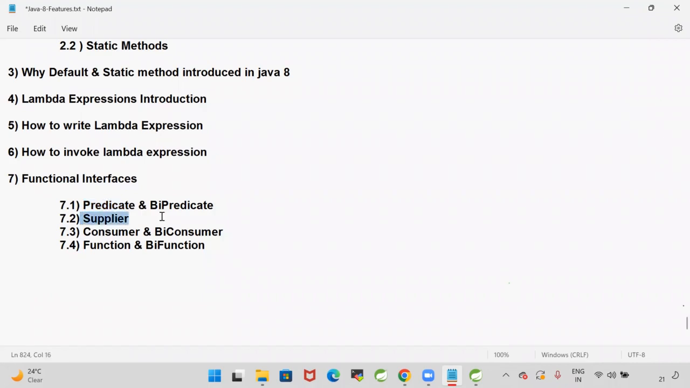Supplier will not take any input, it will give only output. Consumer will take input, will not give any output. BiConsumer will take two inputs. Function will take input and will return the output. Function will take only one input, BiFunction will take two inputs.